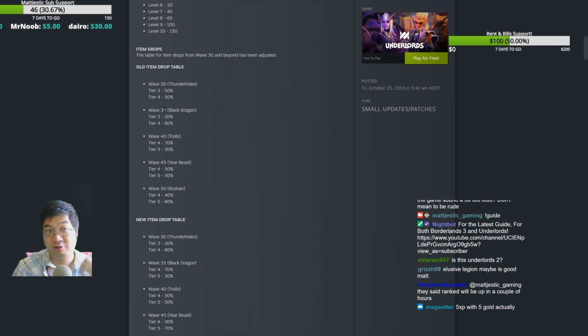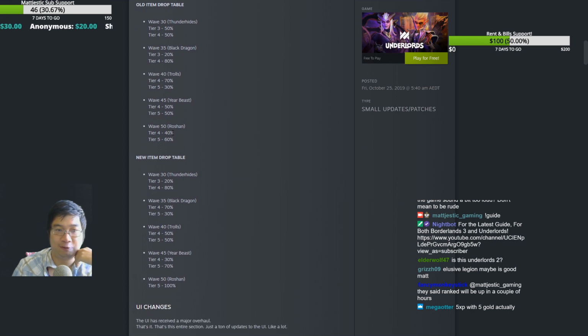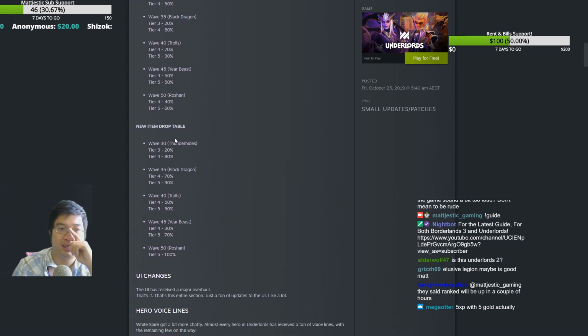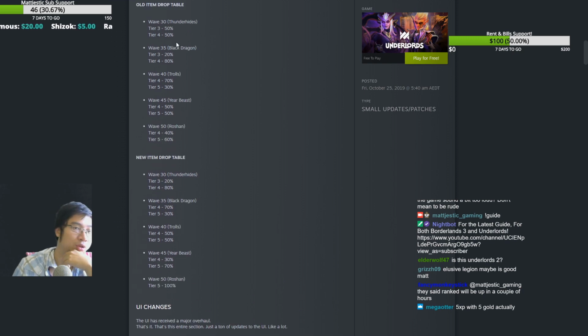What that means is if you have a smuggler, if you defeat the Black Dragon, you get 70 and 30% for tier 5. Yeah, Beast. No one really reaches that far usually. 50-50, and 40-60 for Roshan. No big change for that one. Those are the old drops. This is a new drop. So higher rates for the tier 4. And here, the Black Dragon also drops tier 5 now. That's perfect. So yeah, they have shifted things up once.